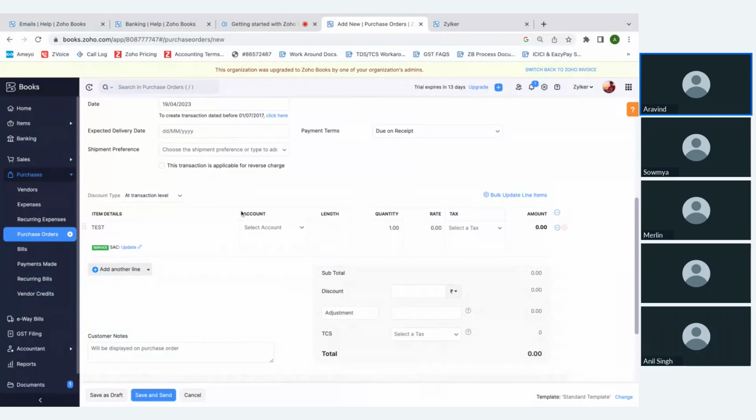You can also directly type in the description and update the details in it, like the SAC code, the account in which it will be tracked, the quantity, the rate, etc. The length here is a custom field which I have created. It won't be present by default.